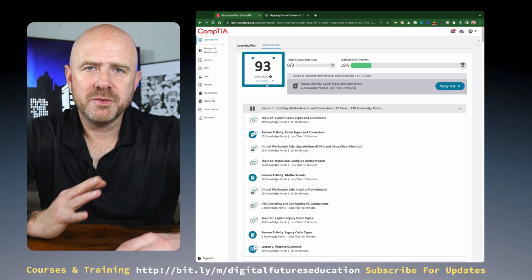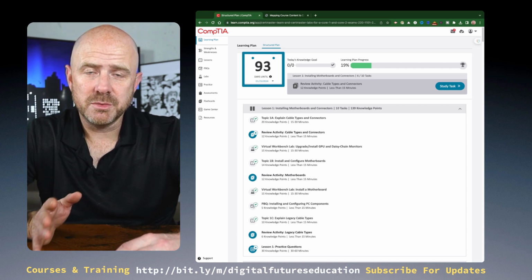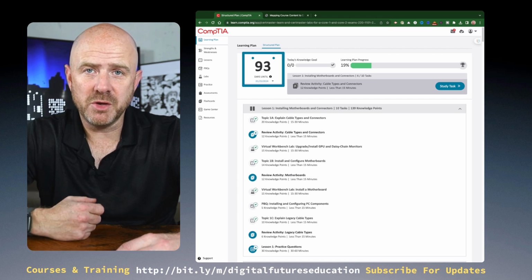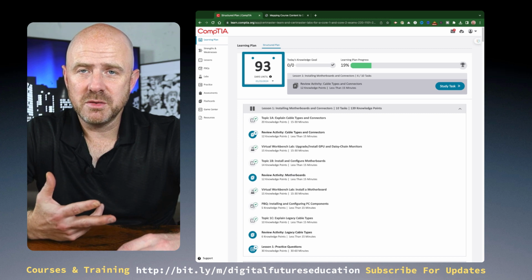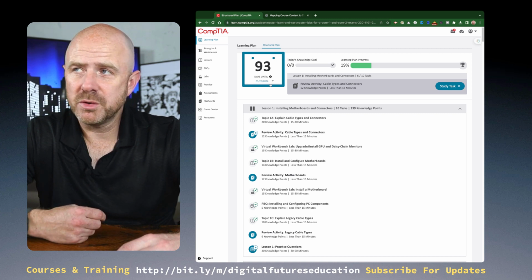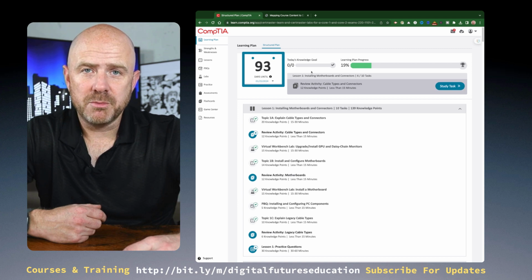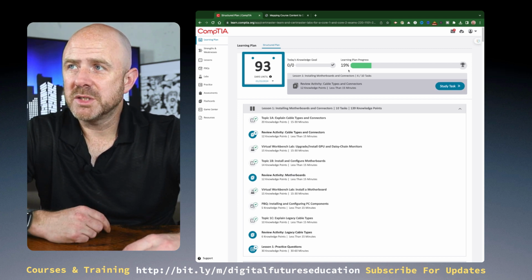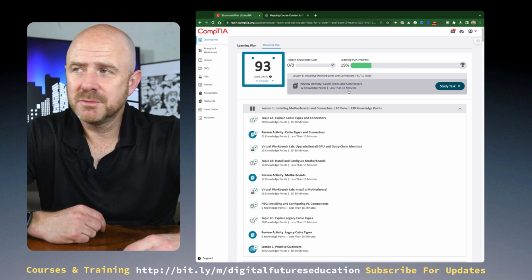The first thing you'll see when you're logged in, up on the left-hand corner, is this 93. That 93 is going to be different for everybody, based on the date on which the end of this portal's availability falls once you purchase it. This is the number of days until the end of the contract of using the portal. You also have the knowledge goal and the learning plan progress. You'll also have a review activity, which is your most recent available study task.